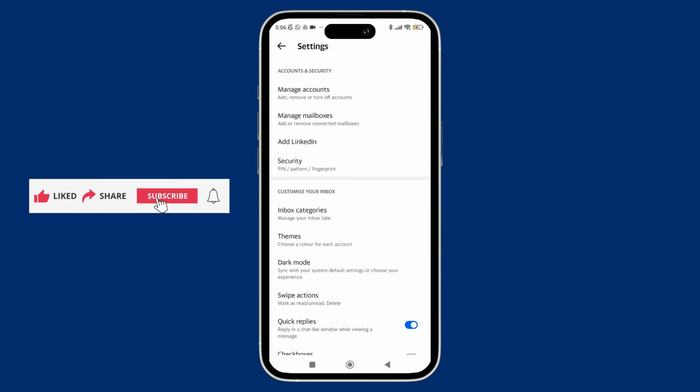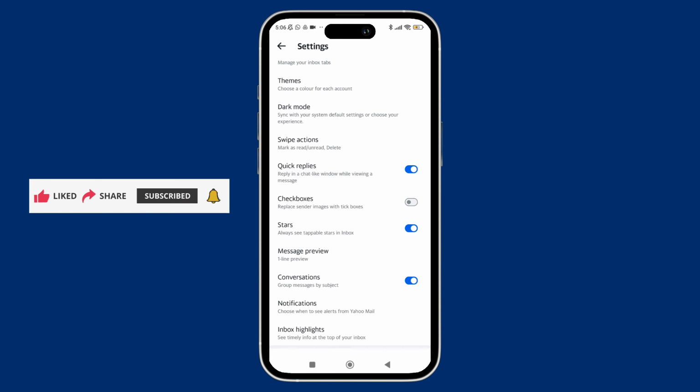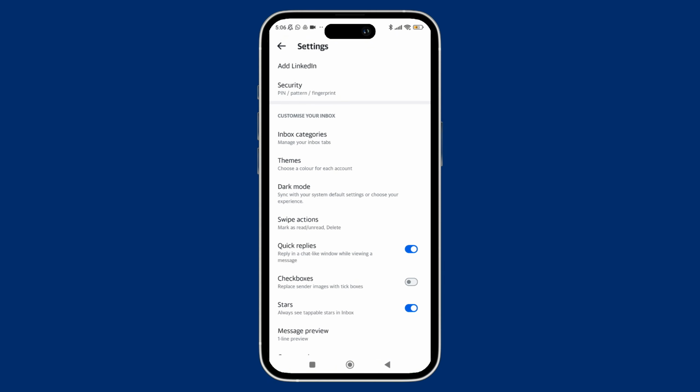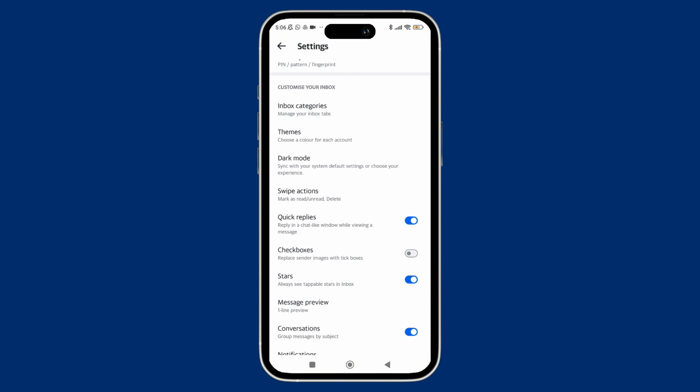And now here, once you are inside the settings, you simply have to scroll down and there under the customize your inbox section, you can see the option labeled as checkboxes. So here, to enable the option, you simply have to toggle it on, and after that, you'll see checkboxes next to every mail or email for easy selection.